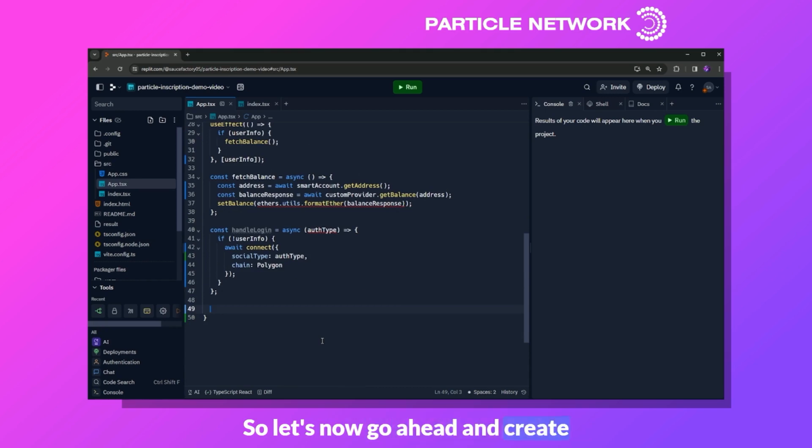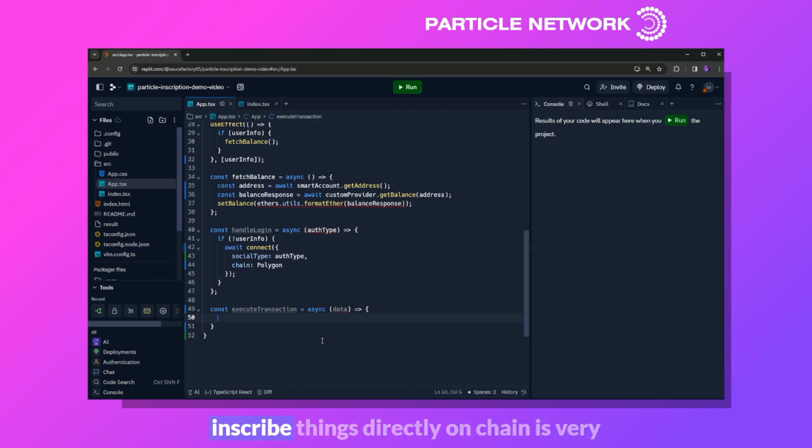So let's now go ahead and create our last main function, which will be followed by 2 supporting functions. This will be executeTransaction, and this will take one parameter called data. So first, before we build this, let's establish some quick context. Essentially, using smart accounts to inscribe things directly on chain is very difficult because smart accounts are smart contracts, and inscriptions require you to send a transaction to yourself with the required call data to be picked up by indexers and thus inscribed on chain. Now, in a lot of cases, when you try to do this with smart accounts, this will generally result in a reverted execution, and thus you can't really do it.